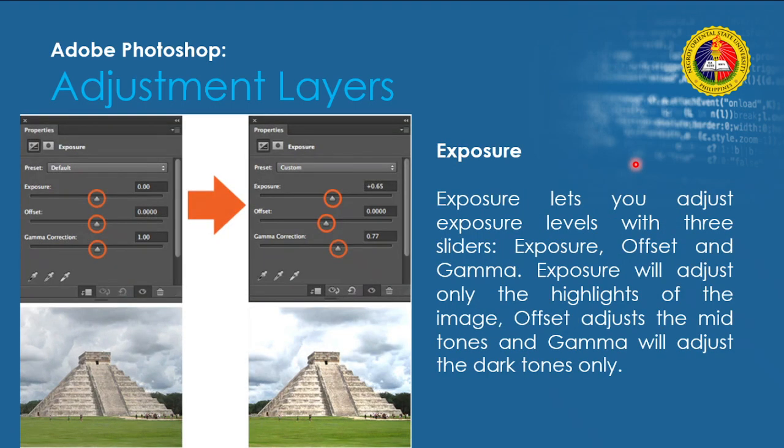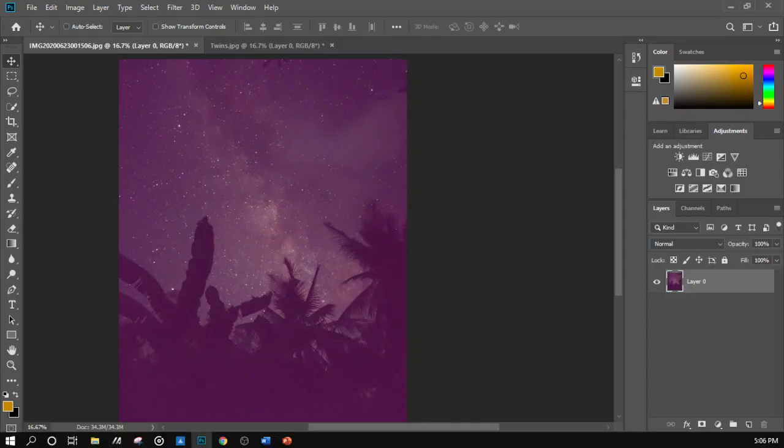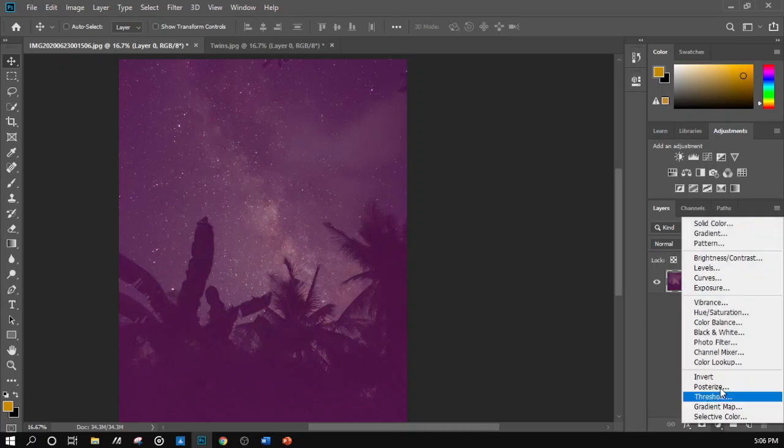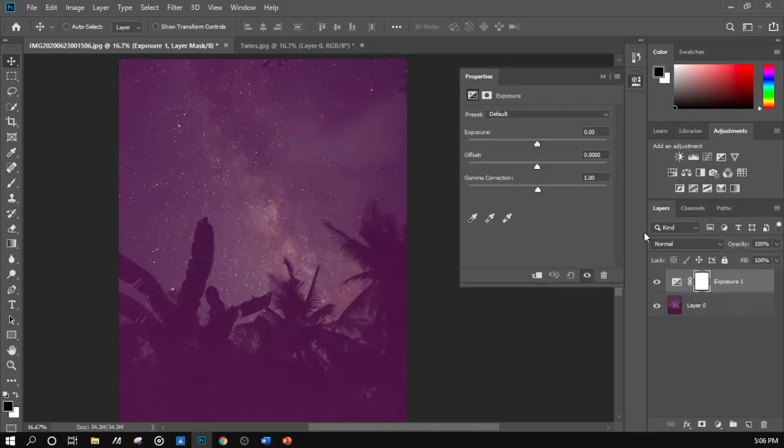Okay, next we have exposure. Exposure lets you adjust exposure levels with 3 sliders: exposure, offset, and gamma. Exposure will adjust only the highlights of the image, offset adjusts the midtones, and gamma will adjust the dark tones only. Right, so this is one of the adjustment layers that will allow you to change the tonal value of the colors. So to add the exposure, all you need to do is click this and then add exposure, and then you'll see another properties here again.